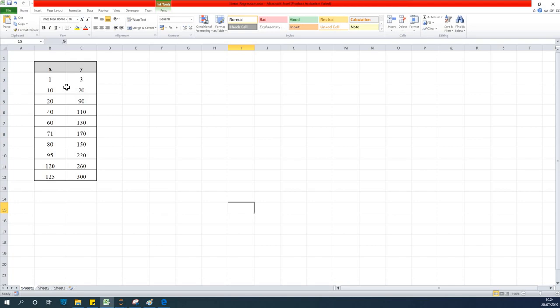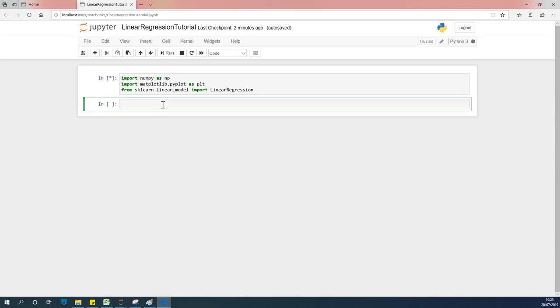Let me teach you a little trick on how to transfer this data from Excel to Python. Before we do that, let's just write a bit of code. So we are going to have x equal to an array, np.array, and we are going to have this array inside these brackets. Then we have the y values, np.array.